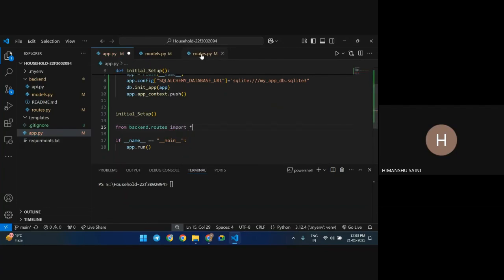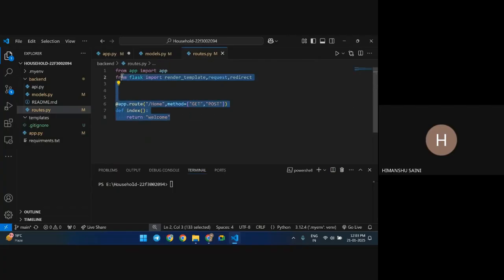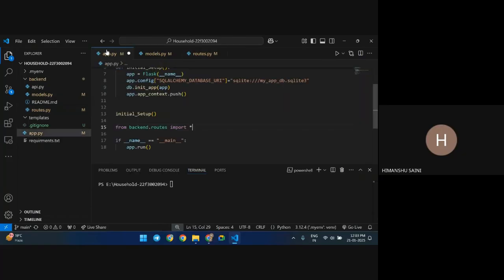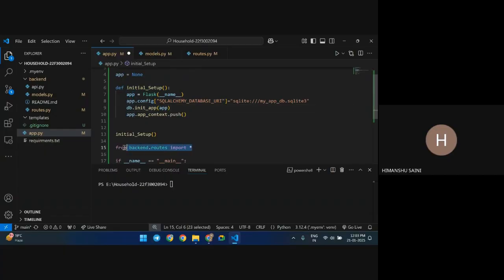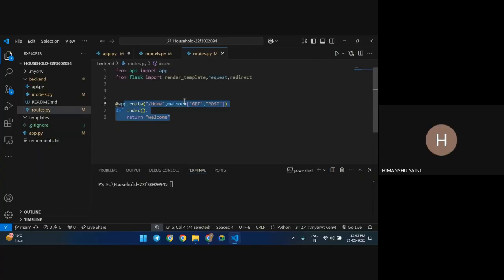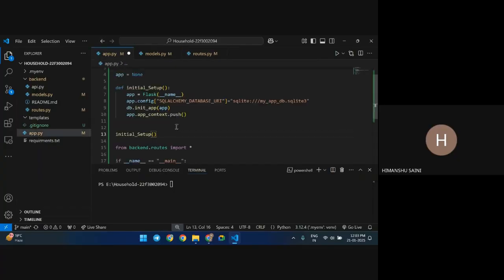So I'm importing every route from here. Whatever route I make, I'll import here. Now everything is there. My database setup is there. My Flask instance is created. I connected this Flask instance with this app, and I have routes specified here. So it's taking routes from this file and specifying from here.